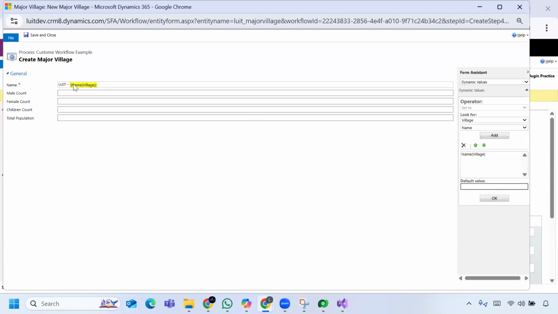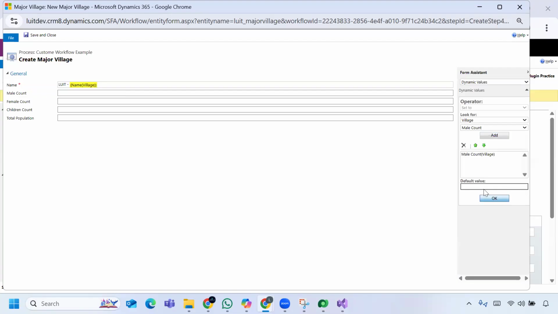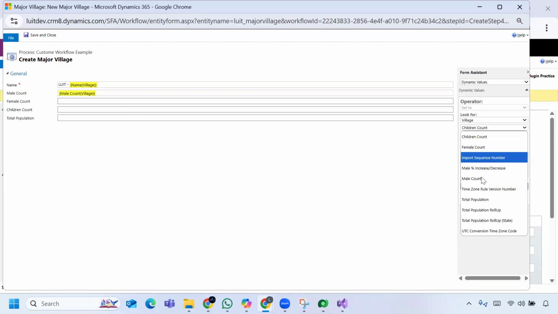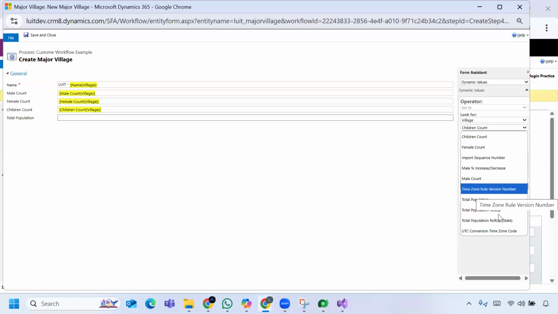The dynamic text is from the previous village, wherever we are entering, and the male count should come from the village only, right? Because for the same village we are creating an extra record as a major village. So male count should be male count. Female should be female count. Children count should be children. Total population, you can use the direct total population, or we have this output, right? You can use that as well.